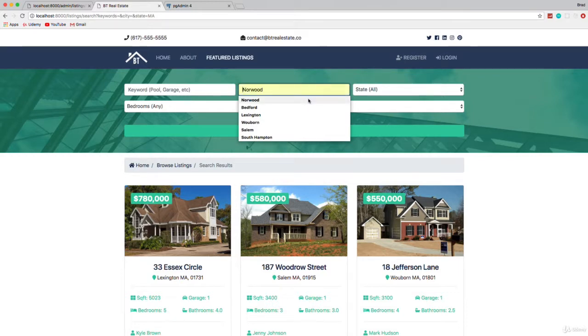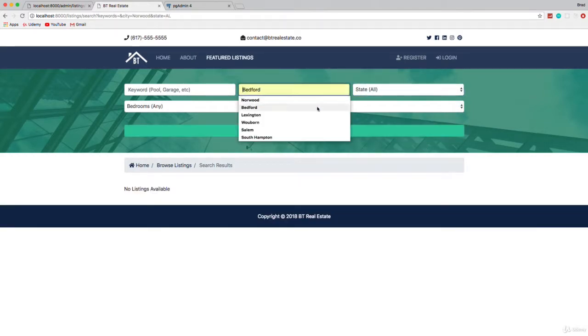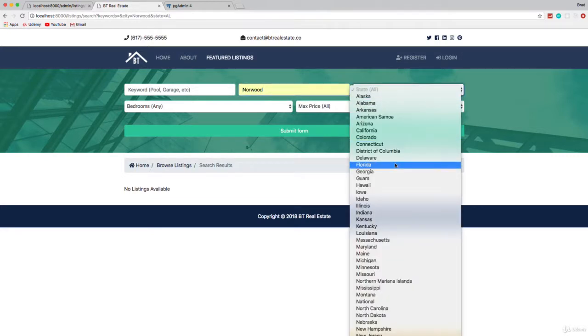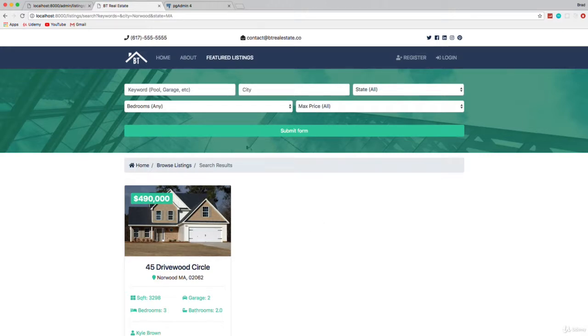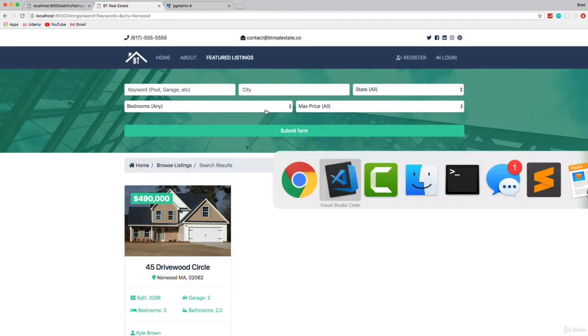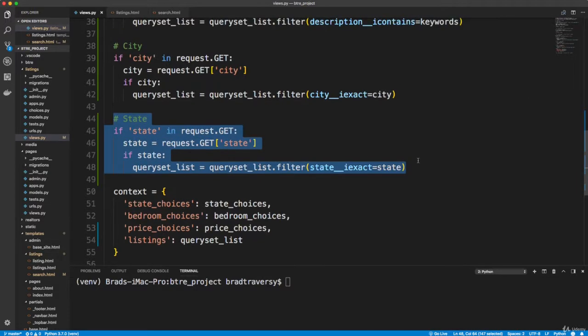Let's try the city and state together. So if we do Norwood, Alabama, and submit, that doesn't work. If we do Norwood, Massachusetts, and submit, that works. Okay, and I'm going to show you guys in a bit, probably in the next video, how to keep, like if we put Norwood in here and we search, I want Norwood to stay in there. Okay, so I'll show you how to do that. But let's finish actually being able to search these fields. So next we want to do bedrooms. So I'm going to grab that.